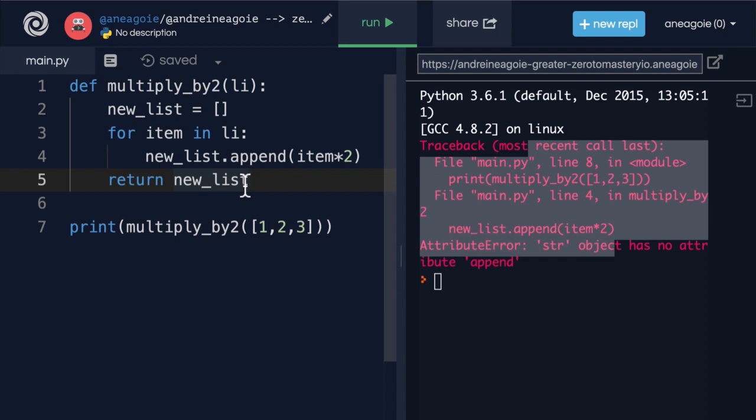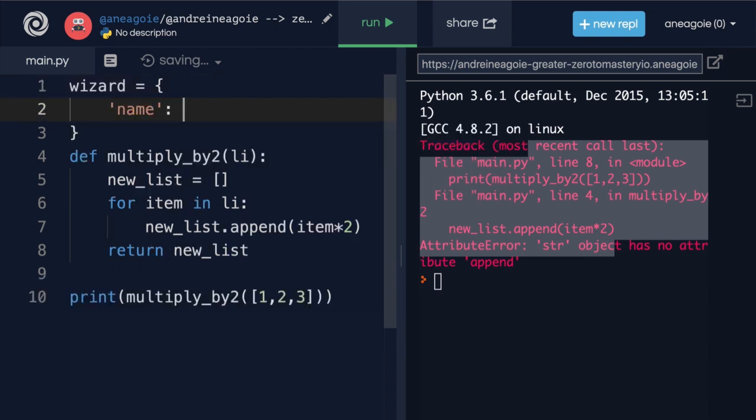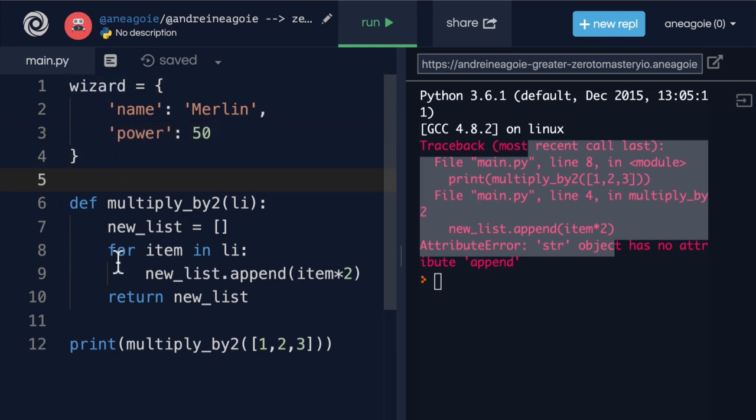To finalize our concept of functional programming, if, for example, this was our wizard from the previous videos, with functional programming, we would have a wizard object or wizard dictionary that had name, let's say Merlin, and power of 50. And instead of containing these in a class, I would have different methods, such as attack. And this wouldn't be a method, it would be a function because it doesn't live inside of a class.